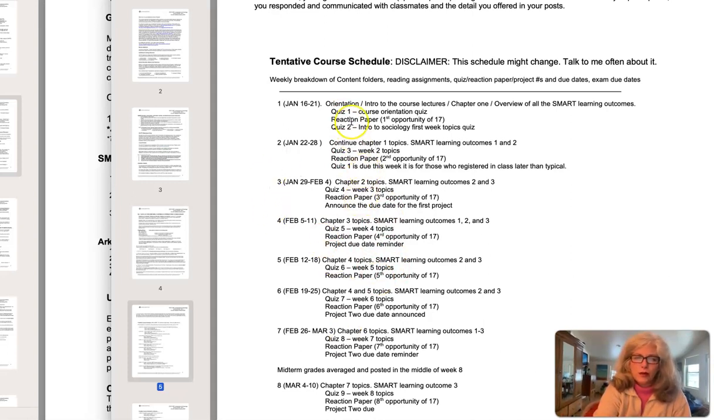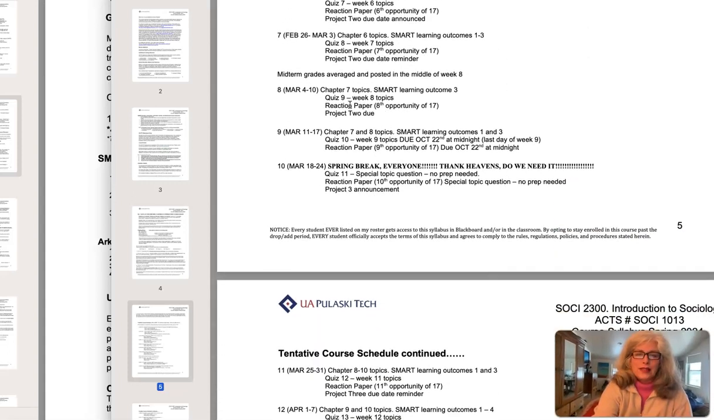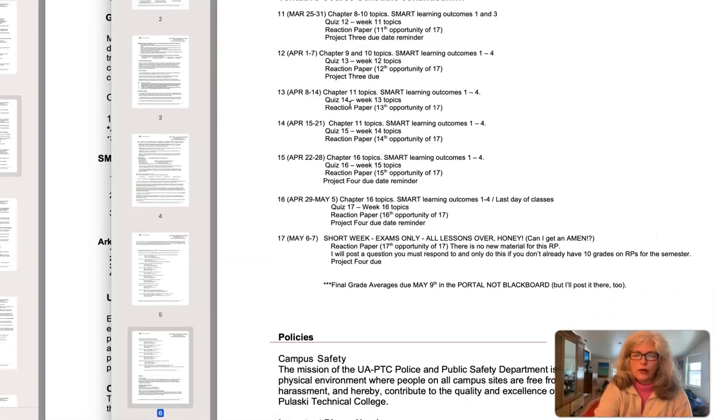And so you can kind of keep up with this. This shows you how we're going to tick off those quizzes and tick off those reaction papers 1 through 17. Where do they fit into our class schedule? Okay, so that's there for you to review.